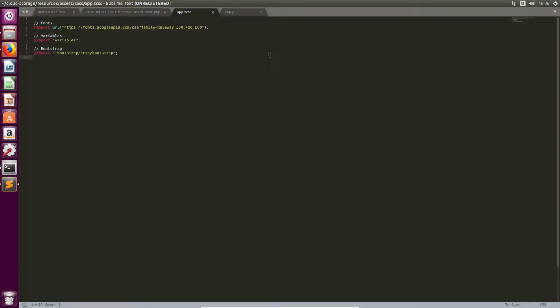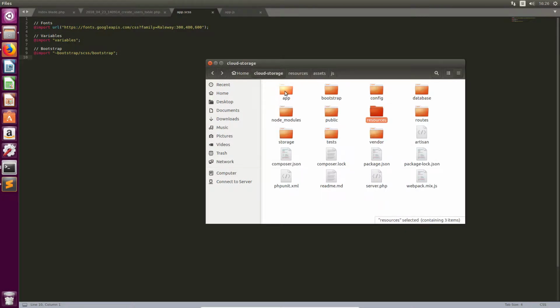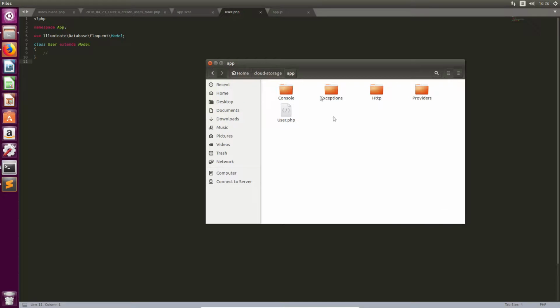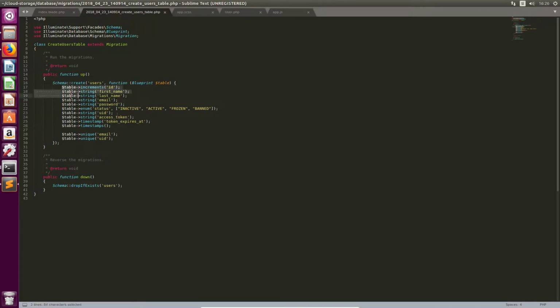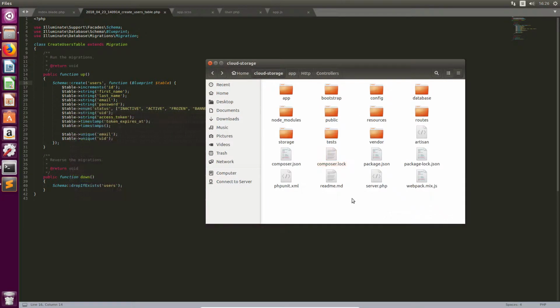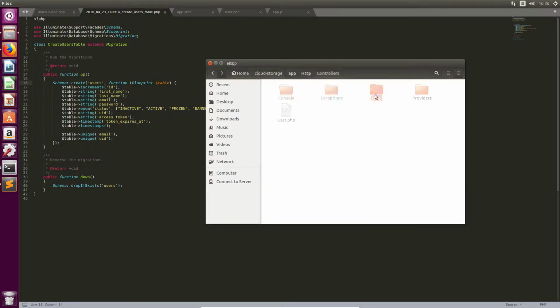Okay, so next, we're gonna start writing our user controller. So for reference, we'll just go into our project, app, and open up the user. Oh, sorry. Yeah, we'll need this, but we also need to go into our project, database, migrations and open up the migration we created last time, so we have a reference of all the fields. Now let's create a user controller. Okay, so all controllers are located inside of the app folder, inside Http and Controllers. So let's create a new one.